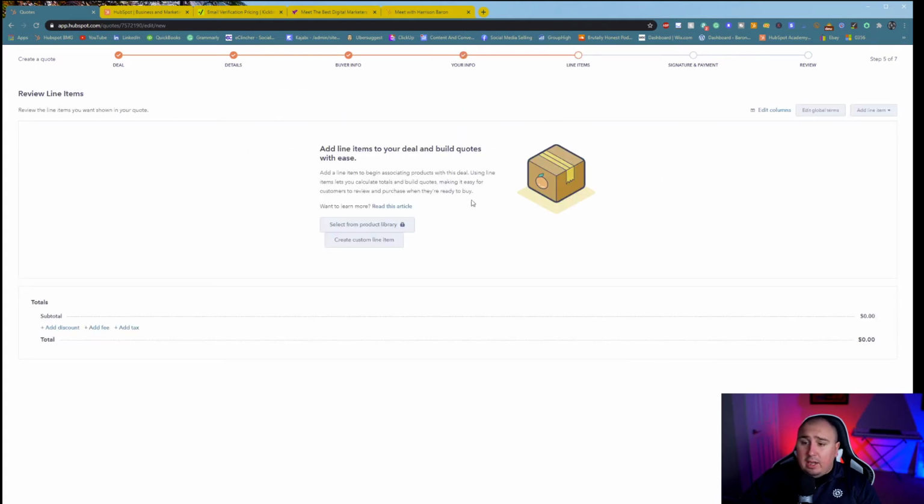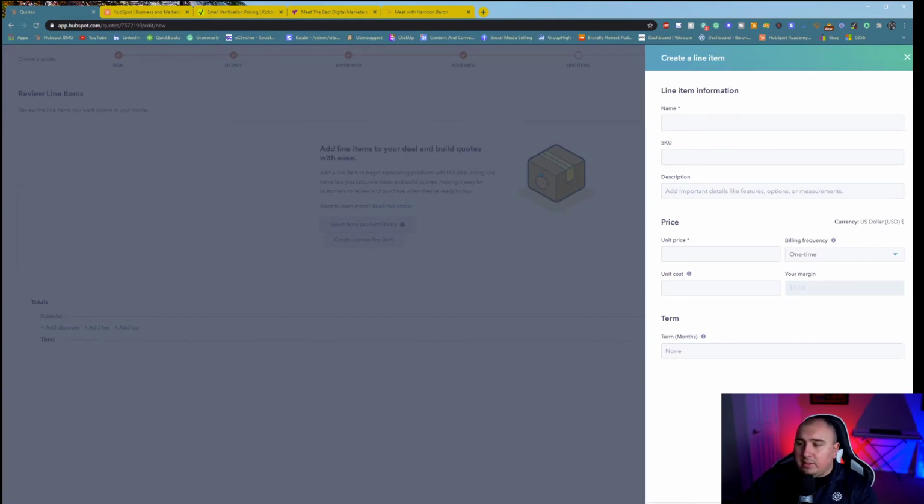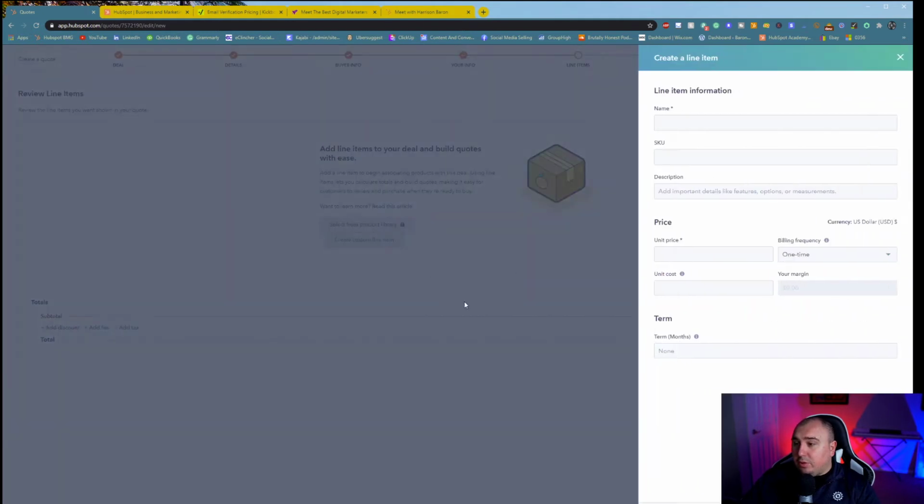You can then add line items. The problem is with the free version, you actually can't create a product library, but you can create custom line items. So you can go in here, make them over and over and over again. It's a little meticulous. That's why I like PandaDocs for $15 a month. It's way better, in my opinion. In here, we're just going to do line item test, SKU 1, 2, 3, 4, 5, 6, 7, 8, 9.